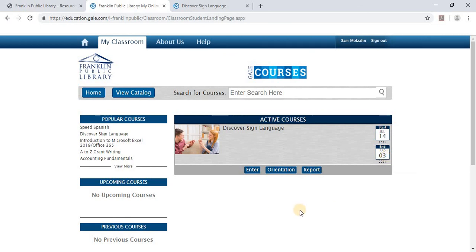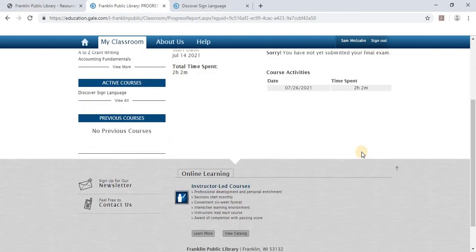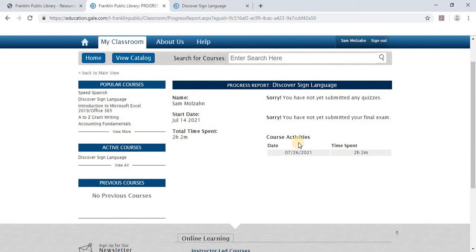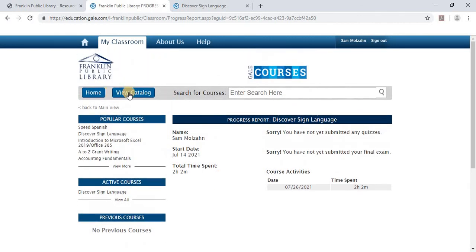Something else that I want to note, I believe it's in the report tab, is you can actually earn a certificate of completion and print that out. So if you are doing this for some professional development or something like that, you can print it out. It's not a credited degree or anything like that, but it does show that you did complete the Gale Courses 6-week program for whatever topic.